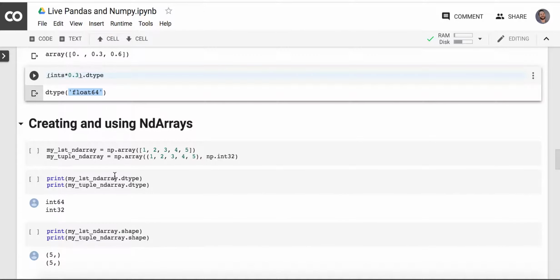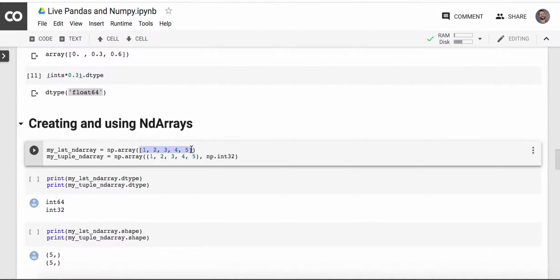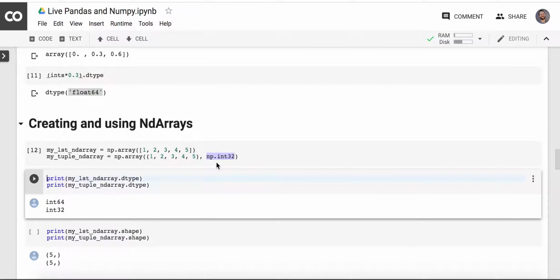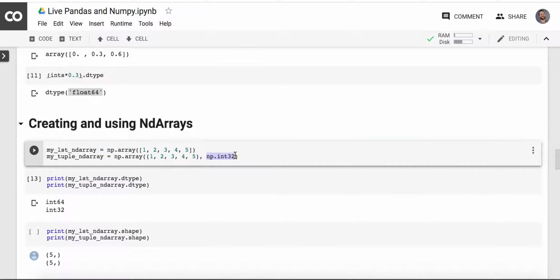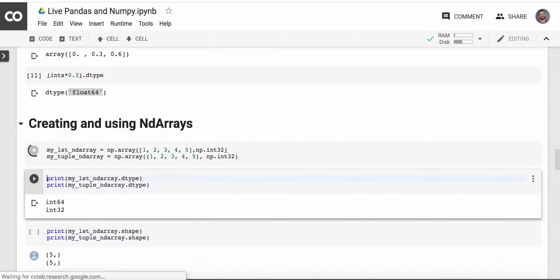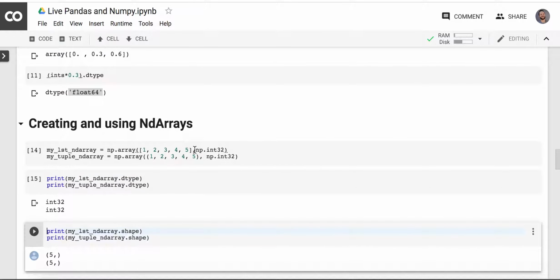We're going to jump into creating and using ND arrays. The first thing I'm going to show you is my list ND array, where I turn a list of 5 numbers into a NumPy array, an ND array. Then I'm going to do the same thing with a tuple. I'm going to send in a tuple and also specify the data type. I know that it's int32. We can do this, and you'll see pretty quickly that it automatically goes to int64, but we can change it to int32. If I put this parameter up here, it's going to automatically change this. And now both of these are int32. Useful if you're trying to do stuff along those lines.